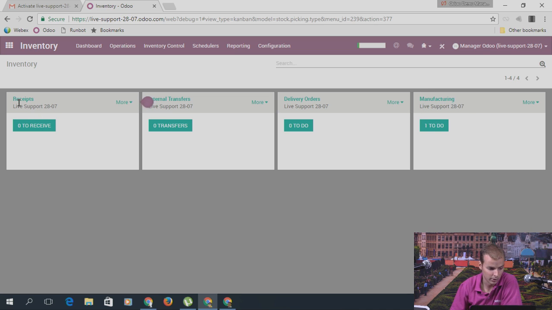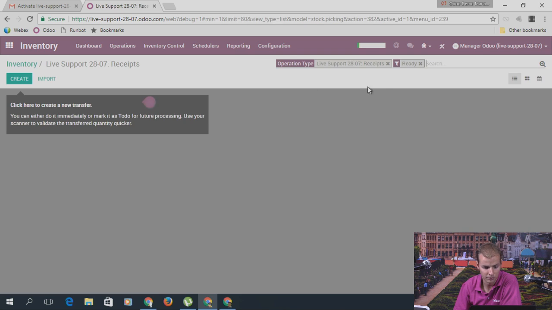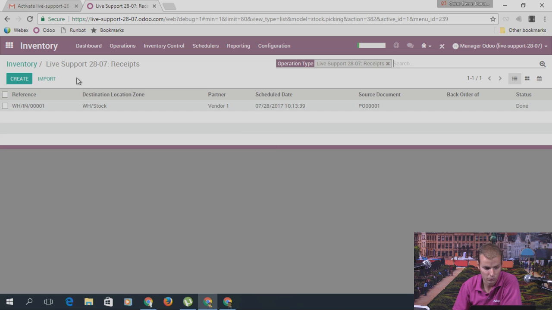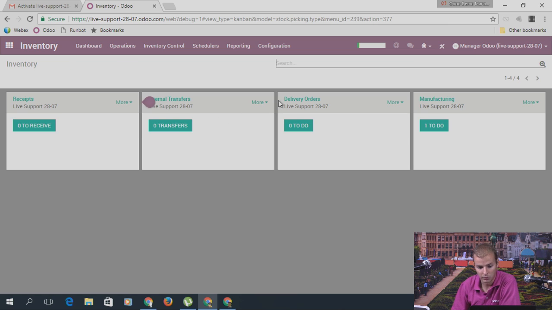Of course, the reception is when you purchase something and you receive it. We've seen that we have already done one receipt. And the delivery order is the opposite. It's when you sell something to your customer and you want to see what you need to deliver, or have delivered in the past. Okay, so that's for the picking types.